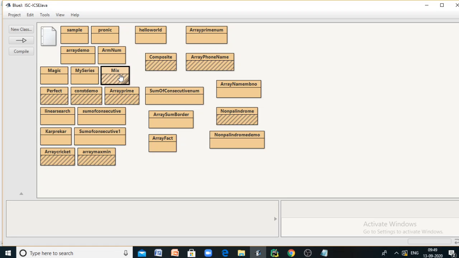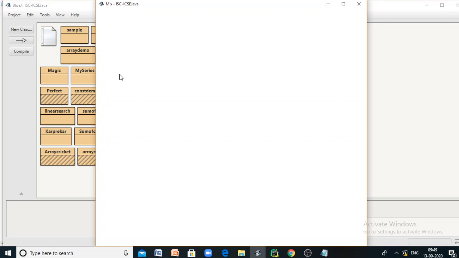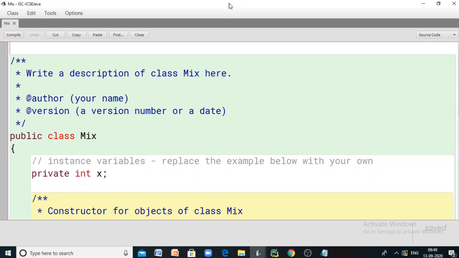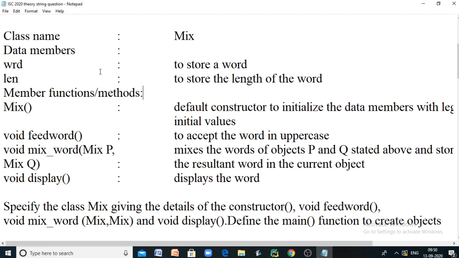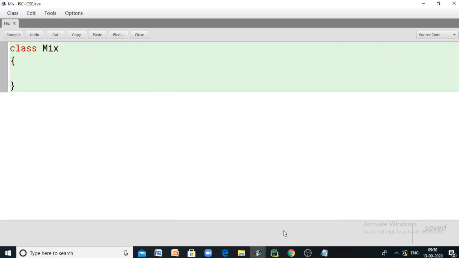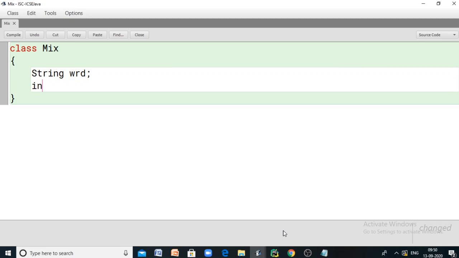Now let us open the Mix class in BlueJ, and remove the existing content. Now the class Mix is written. The first thing is you have to declare the data members. The question asks you to create two data members. One is word, a String, and another is len, an integer variable that stores the length of the word given in that class. So String word is the first data member, and int len is the second data member.